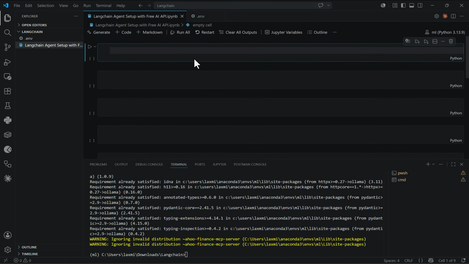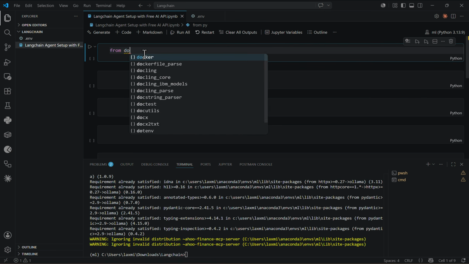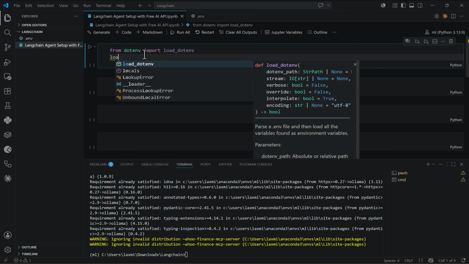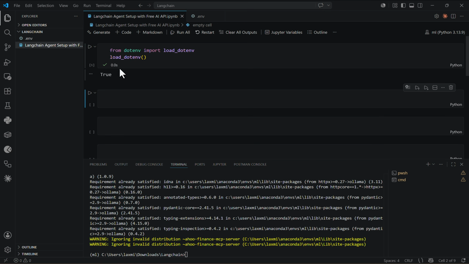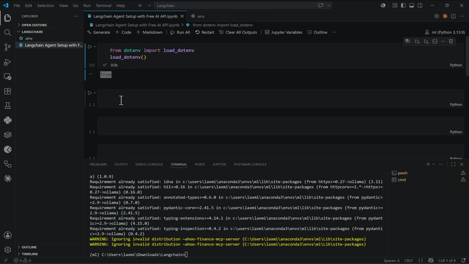Once that is done, you need to come here and we are going to import this .env inside this notebook. So what I'm going to do here is write: from dotenv import load_dotenv. Thereafter, I'm just going to call this. When you get True here, that means your environment variables are loaded. So your Ollama API key and OpenRouter API key are loaded here.